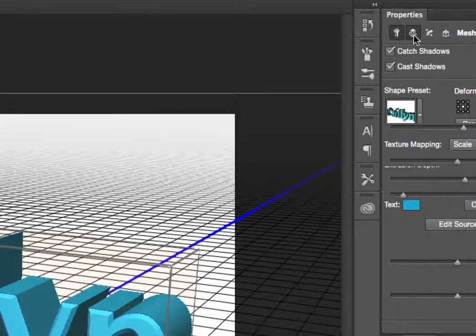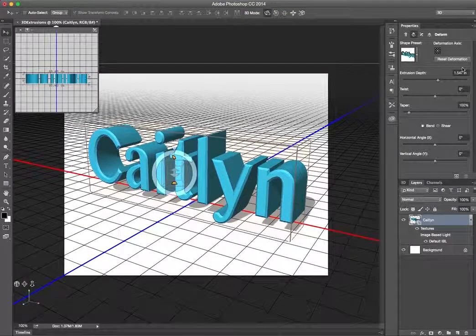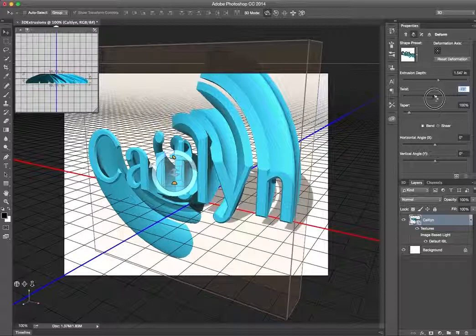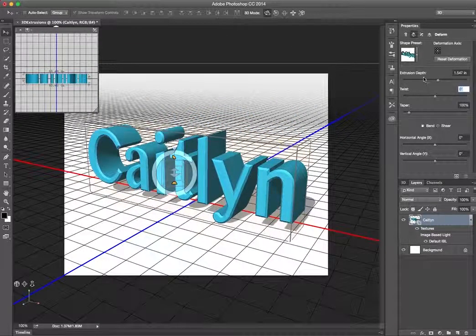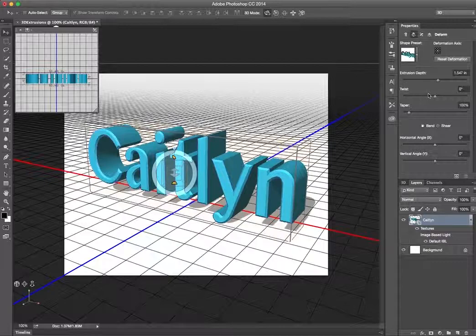Our next one is deform, that second option up here. From here, you can also change the extrusion depth and the shape preset. Really with deform and mesh, you can go through the two just to change those presets as well. You can also take that extrusion depth and twist it in the back, to an extreme or just a little bit. We did have that option in the shape presets with twist 90, 360, and 540, but this gives you a little bit more options.